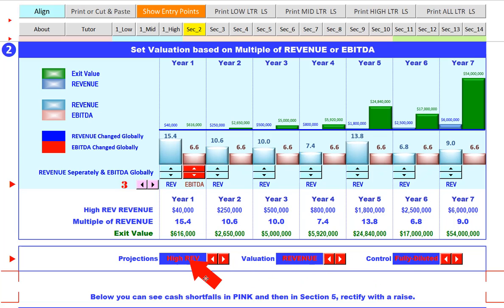We're going to use the high revenue. We're going to leave it fully diluted. I would not change that to voting because it's going to obstruct your true valuation. Now, the next two here have to do with the revenue and EBITDA multiples. This is the revenue, and this is the EBITDA.